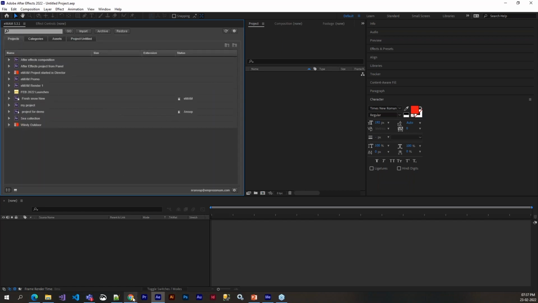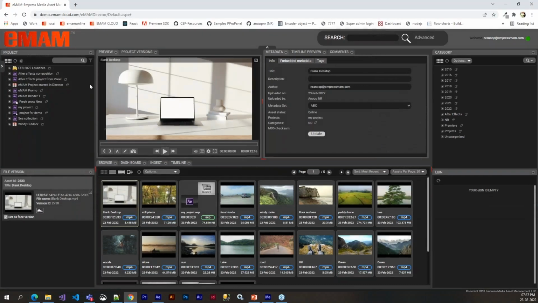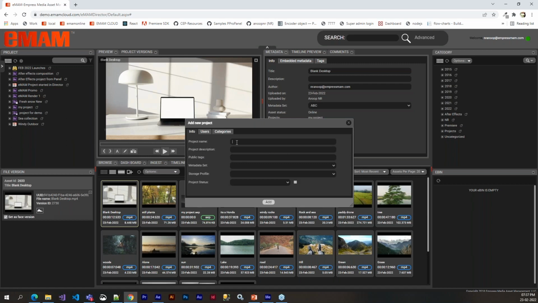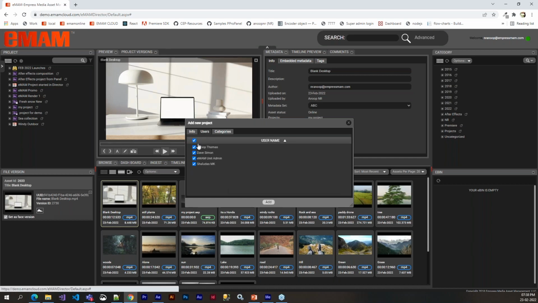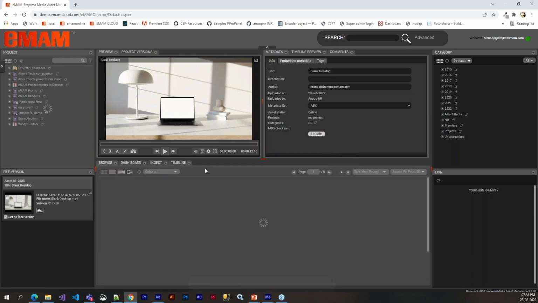Now for the demo, we will go to the eMAM Director and create a new eMAM project and add a new asset to that project and import that in After Effects and export it back with a new composition. So we will create a new project, and assign a storage and assign users to that one.